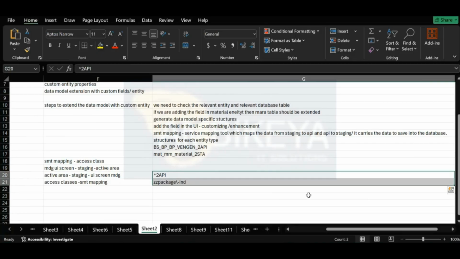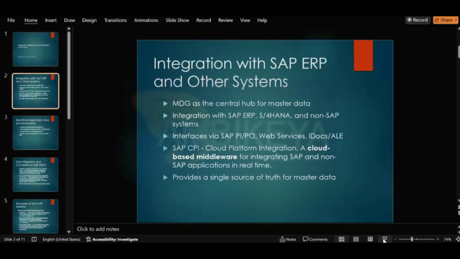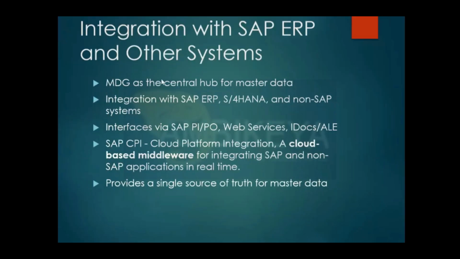So we will talk about the data migration practices and what all the integration scenarios are there. Okay, so migration, integration, replication, and migration in SAP MDG we will talk about. Okay, so integration means when two systems connect with each other.